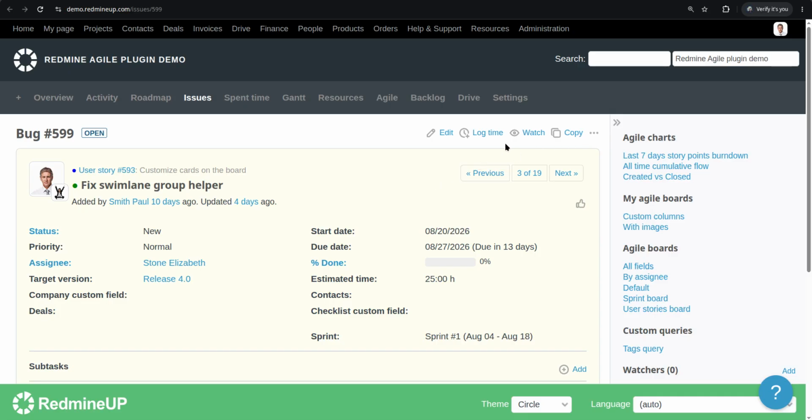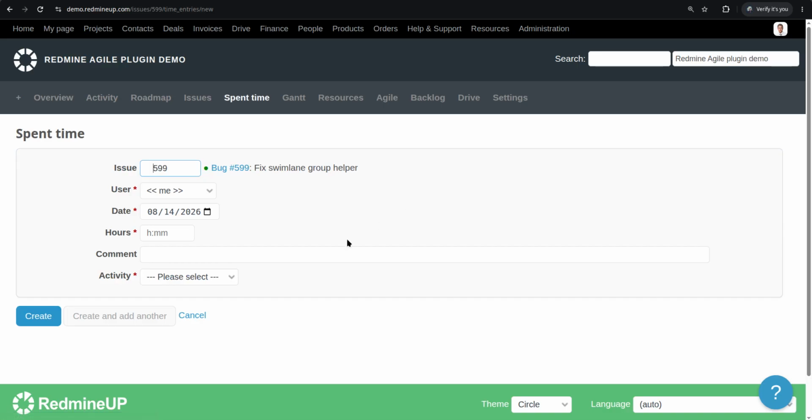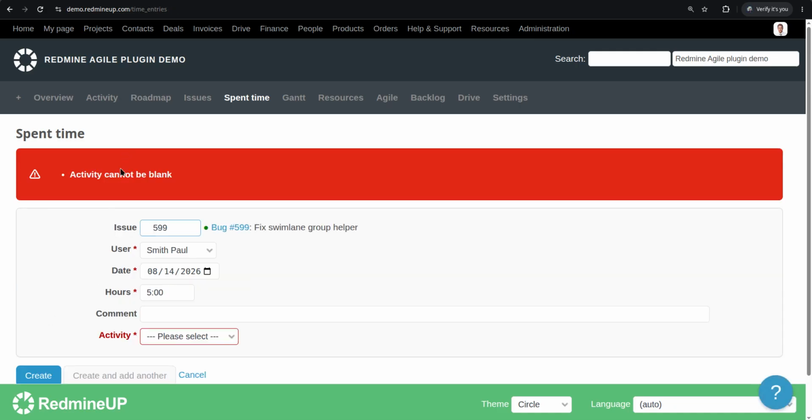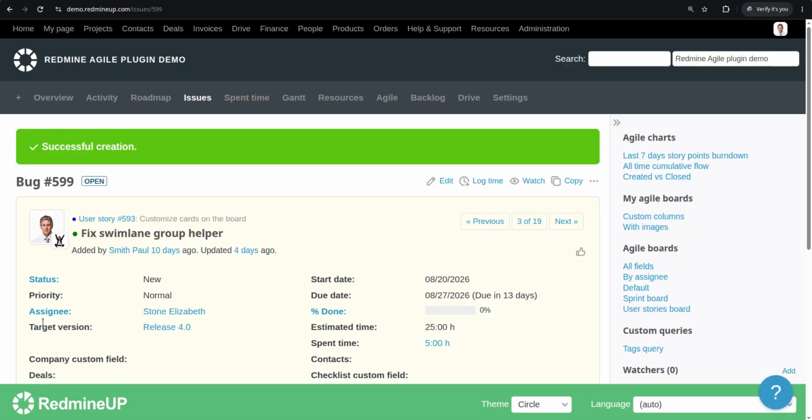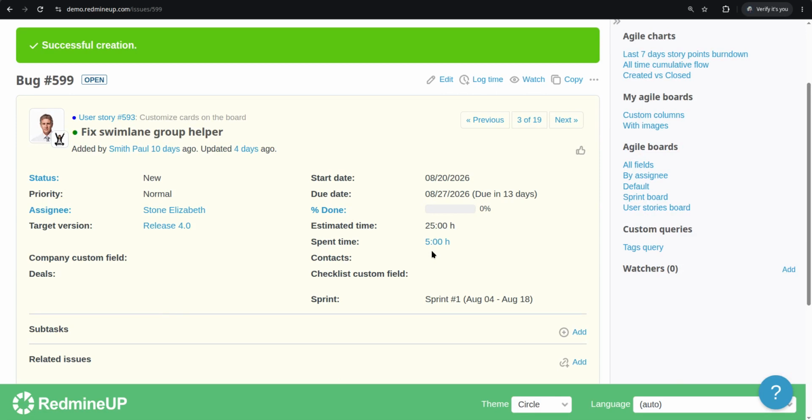We do it via the log button here. We log the time and put, for example, 5 hours, and click create. Oh, activity cannot be blank. Okay, sure. We put analysis and click create. So we have 5 hours spent time. The worker who is doing some things on this task has spent 5 hours doing his job.